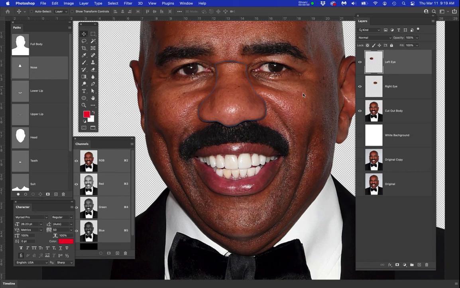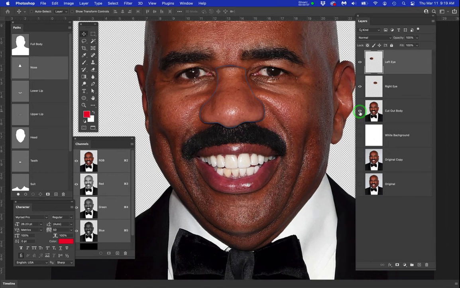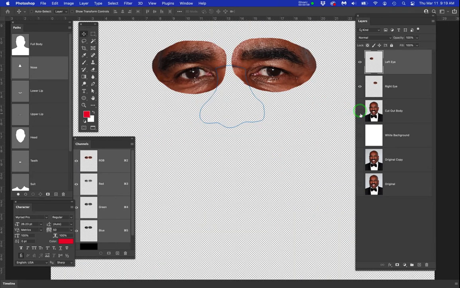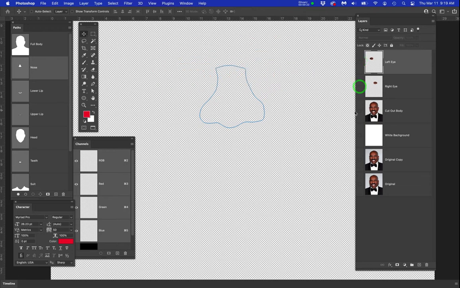Hi, I have your file in front of me and everything you've done is perfect. Okay, so I'm going to turn off the cutout body for a second, and I'm going to show you that I love how you actually gave a lot of room around the eyes. Okay, so I'm going to turn those off.